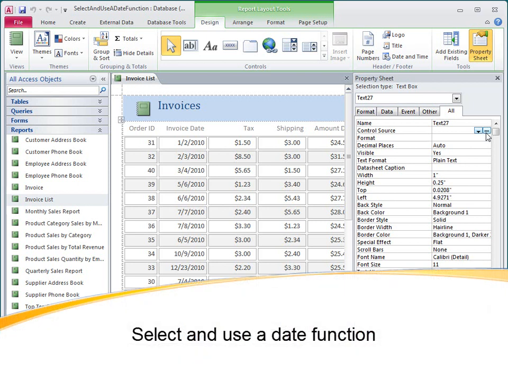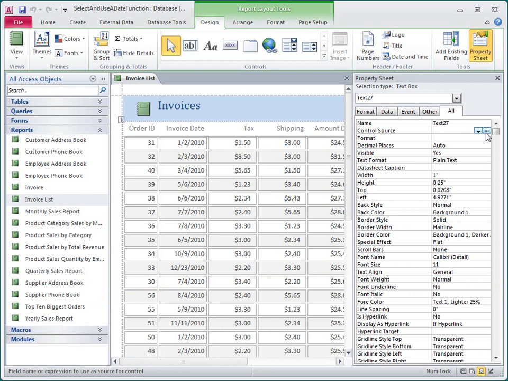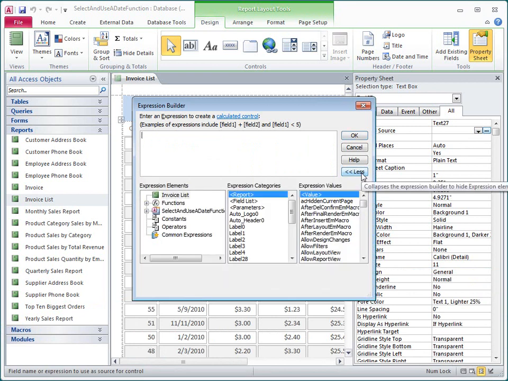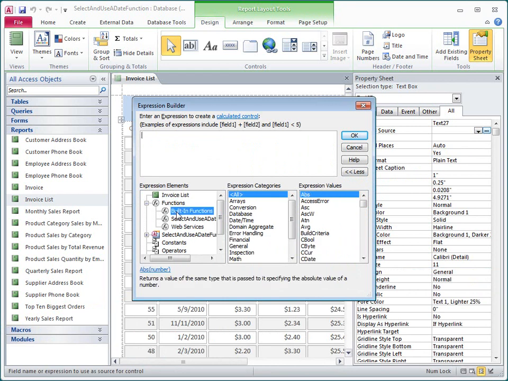Access includes a number of built-in date functions that you can use in expressions to work with dates. In this video, I'll show you how to use the expression builder to get started with date functions and how to get more information about them. The expression builder provides an easy way to research functions and then add them to a database.